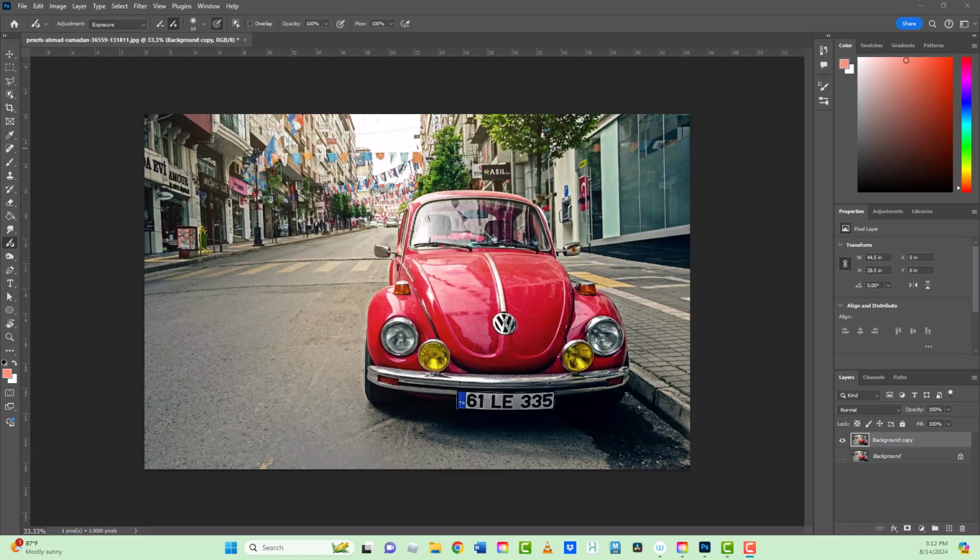I know that sounds really dorky, but I'm so excited to show you this tool that's going to be a game changer and make your life easier. And that is the adjustment brush tool.